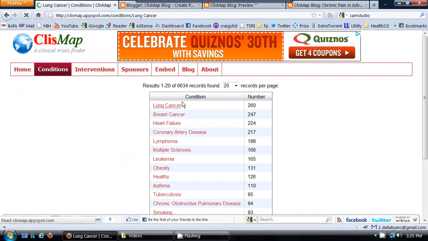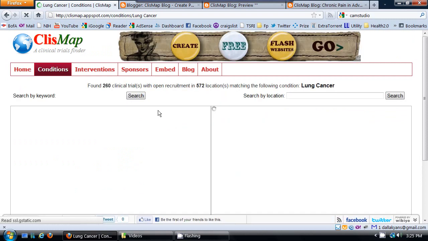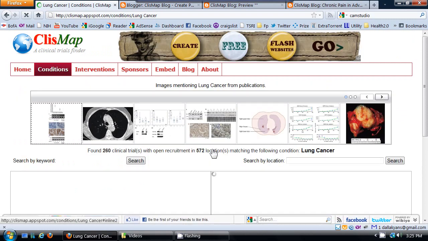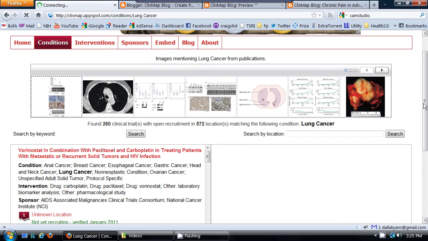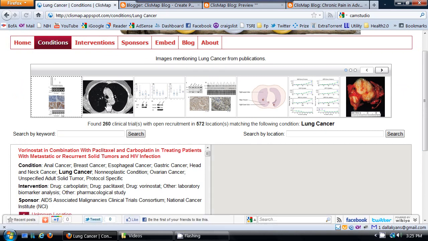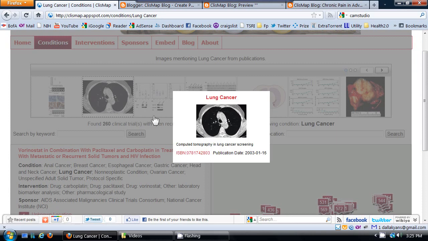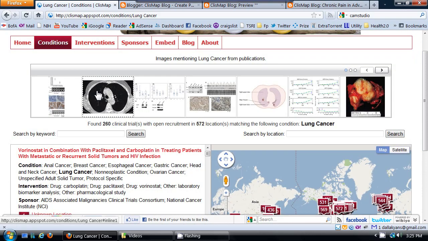You can click on this specific condition and it will bring you the map of all the clinical trials, and it will also show you some images from publications. Here I'll click, for example, on this image and I can go read about this particular publication in more detail.